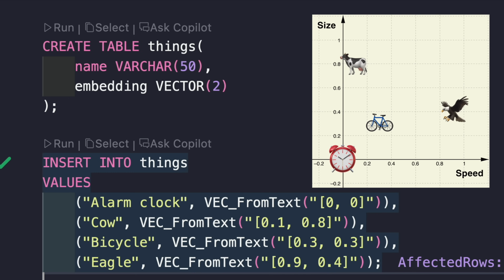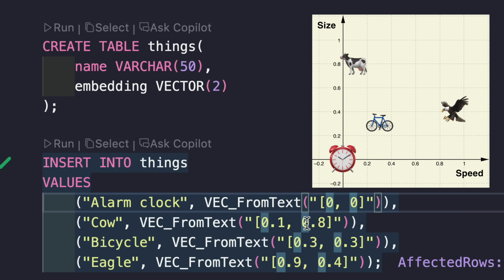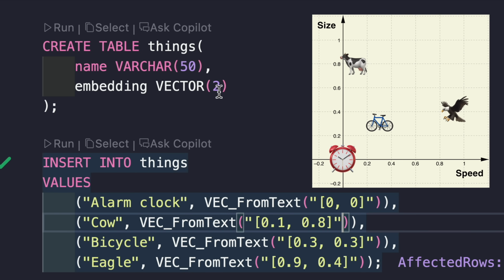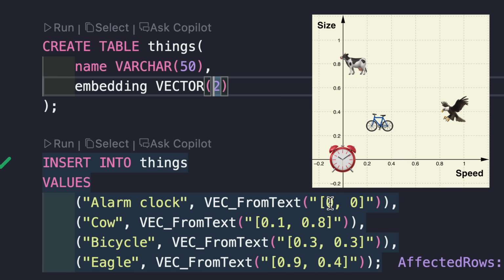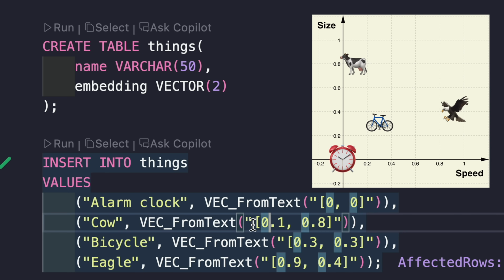So now we have 4 rows in this things table, right? So we have the name and we have a vector. Now, notice how I'm using MariaDB's vector from text function, right? That's because we want to use a string to define the vector. And because it has 2 dimensions, I have to specify 2 numbers per vector, right? And these are floating point numbers.